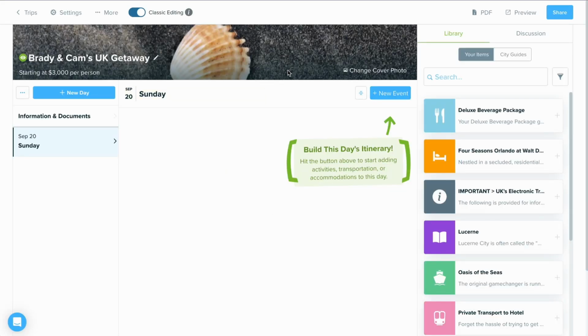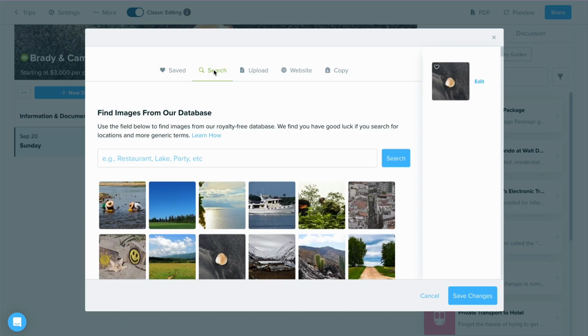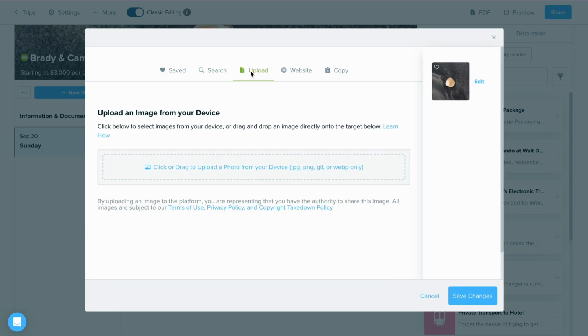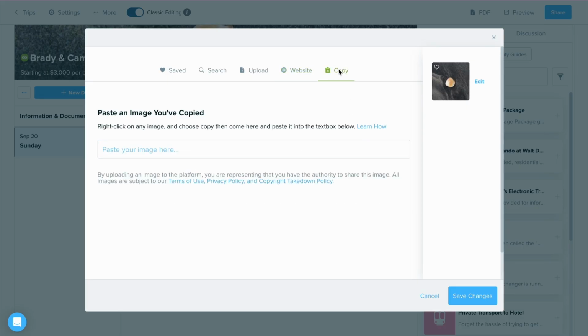Next, if you want to change that cover photo out, this is an image that appears at the very beginning of the itinerary as well. Just simply select Change Cover Photo, and from here, you can see a few different options of bringing media in. One is through our royalty-free databases, or you can always upload your own photos on the device that you're working off of. Use the website method if there's a supplier website out there that you want to use photos from. You can copy their URL and paste it right within here before selecting Get Images, and Travefy will see how many images we can pull from that source. Otherwise, you can always copy and paste images in as well.